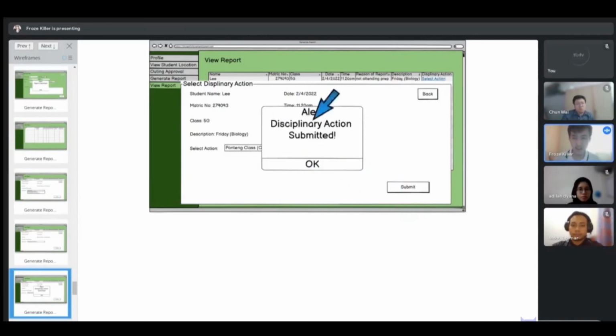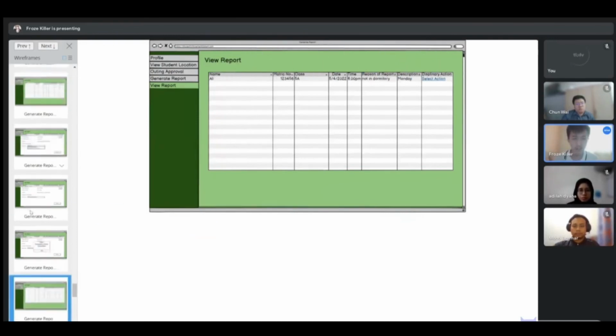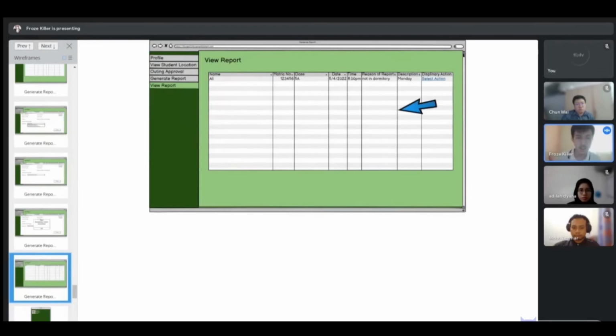And when the button is clicked, the alert message that disciplinary action submitted will appear. After the OK button is clicked, the responded report will disappear from the warden view. So that's all for the scenario of the generate report use case. And I shall pass on the presentation to my next teammate. Thank you.